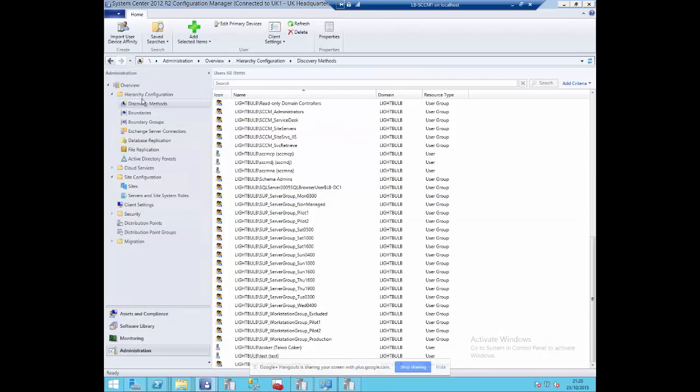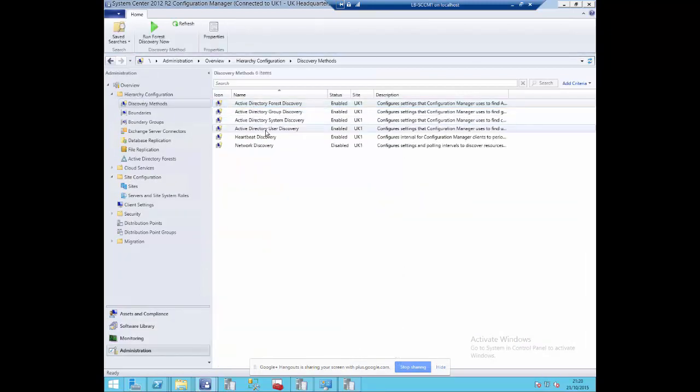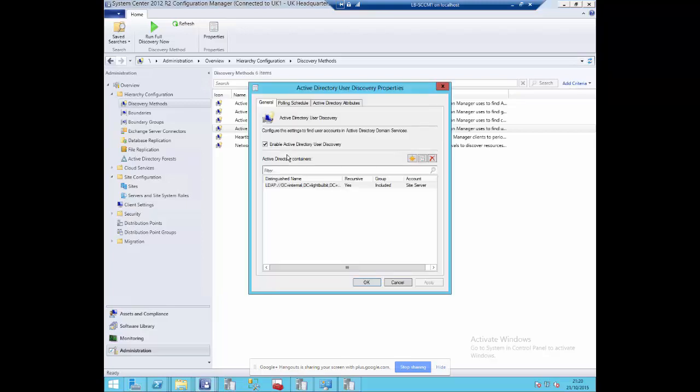Okay, so Active Directory User Discovery. Taiwo, what's your understanding of Active Directory User Discovery? Just walk us through how this works. What are the things, how does it work? Active Directory User Discovery.